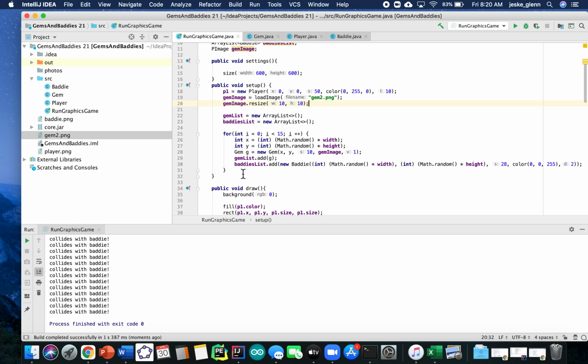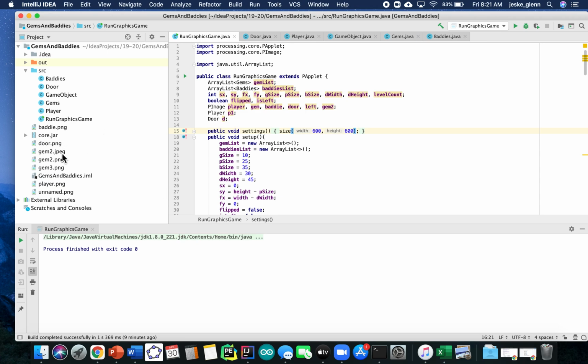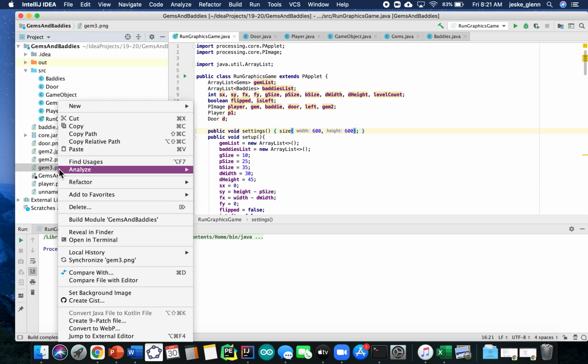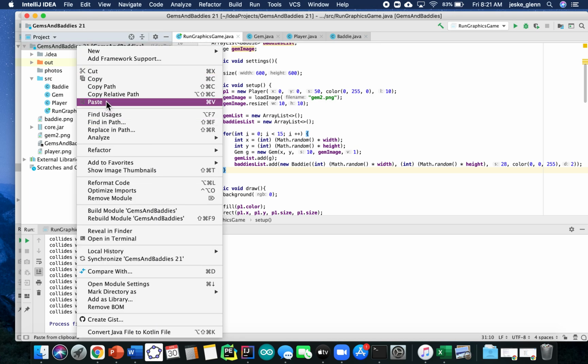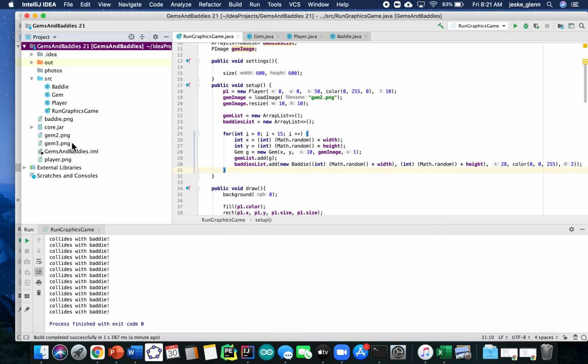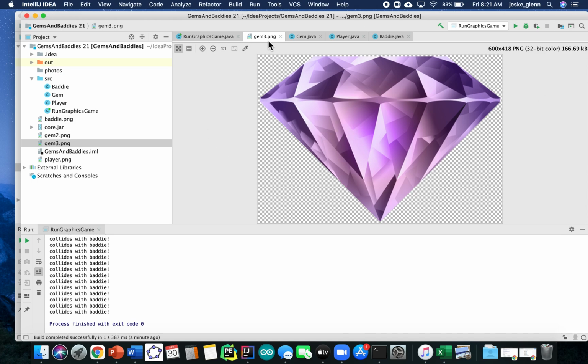So let me just show you how we could possibly add a second gem. Do I still have that image or did I delete it? I think I deleted it. So I'm going to pause really quickly to get that image, or let's just get it from here. Can I copy this? And then paste it in here. Beautiful. Okay, so gem 3 is now these purple gems that look a little bit different.